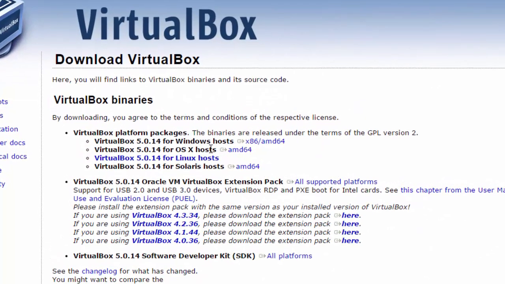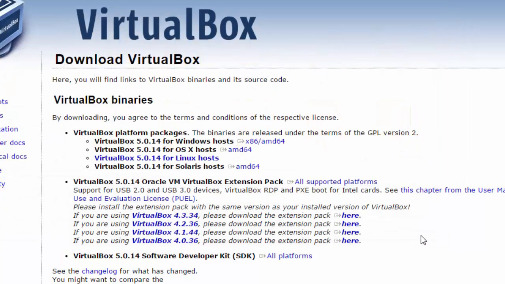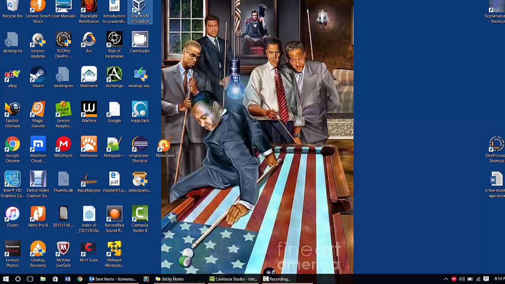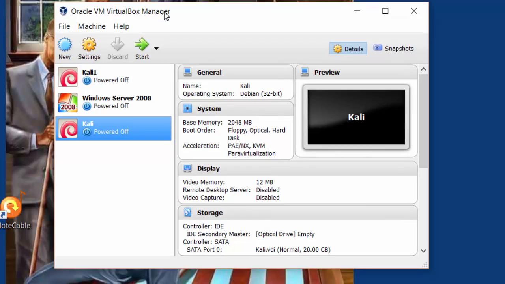Depending on if you've got Windows, Mac or Linux, you're going to choose. I'm running Windows, and I already downloaded and installed this. But for those who haven't installed it, just hit save and run the executable file wherever you saved it. It's basically simple. Just hit next. It shouldn't take too long. After you get done downloading VirtualBox, you can start it up by double clicking it, and you'll see your VirtualBox manager.